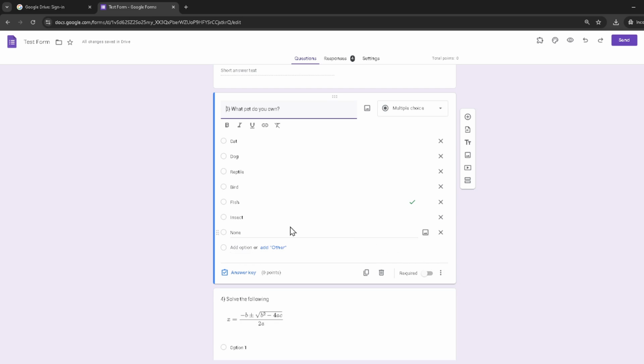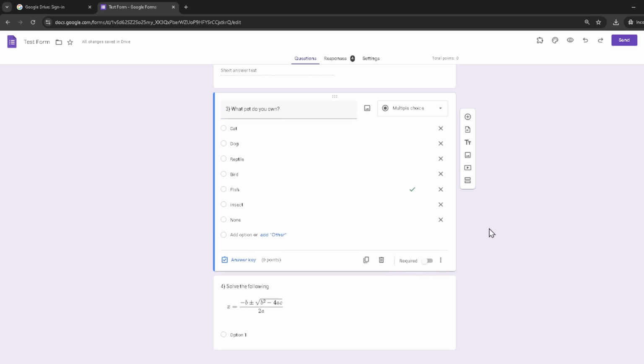And there you have it. With these simple steps, you should now feel more comfortable navigating Google Forms and retrieving the answers you need. Remember, practice makes perfect, so don't hesitate to dive in and explore all the functionalities Google Forms has to offer. Whether you're collecting feedback, conducting surveys, or creating quizzes, Google Forms is a powerful tool at your disposal.